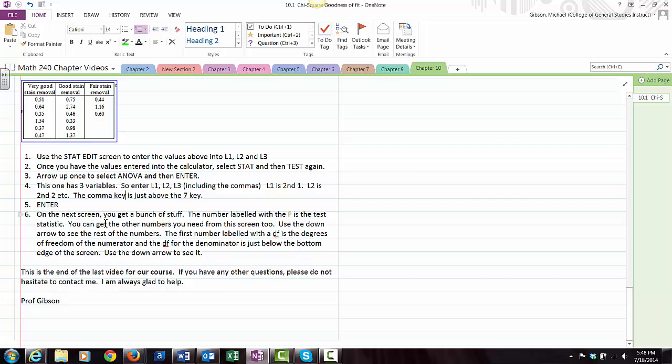On the next screen, you get a bunch of stuff. The number labeled with the F is the test statistic. You can get the other numbers you need from this screen too. Use the down arrow to see the rest of the numbers. The first one labeled with a DF is the degrees of freedom for the numerator. And the DF for the denominator is just below the bottom edge of the screen. Use the down arrow to see it.